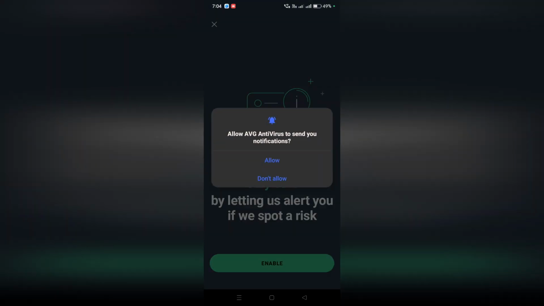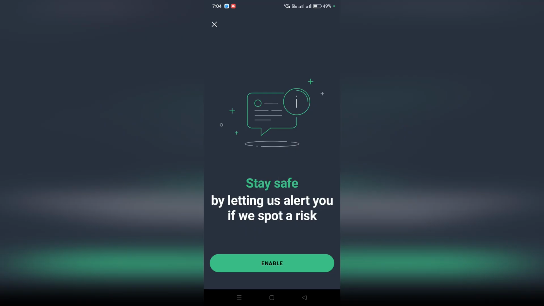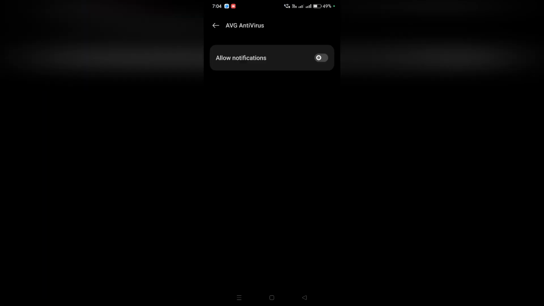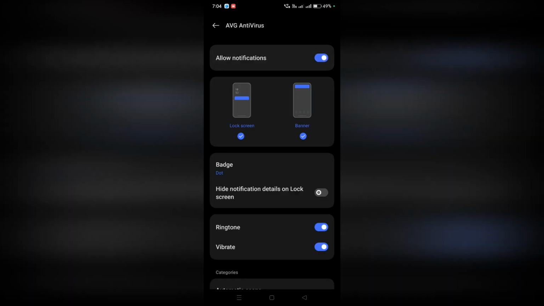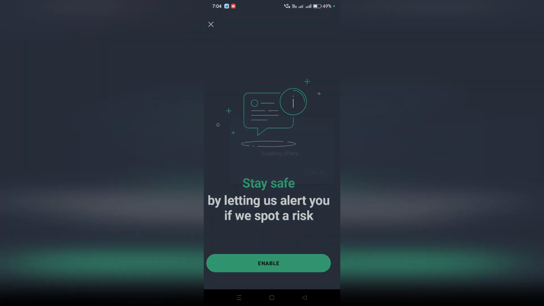There you go. After it's done loading, you can either choose to allow notification from AVG Antivirus or not allow it. So for now, we're gonna click on not allow. Then let's click on enable. After clicking on enable, click on allow notifications. As you can see, it is required to allow your notification. So it's my bad if I didn't know. There you go.